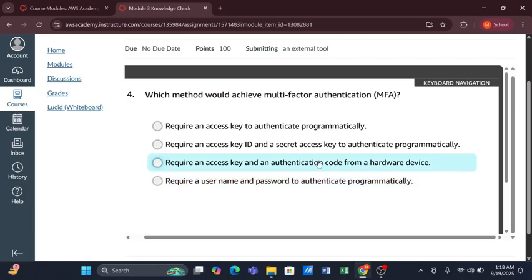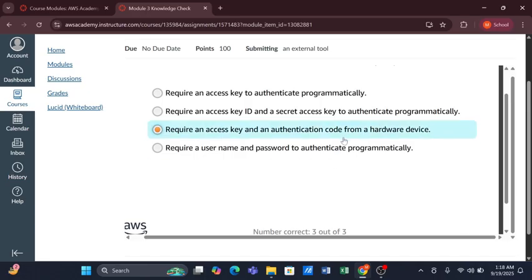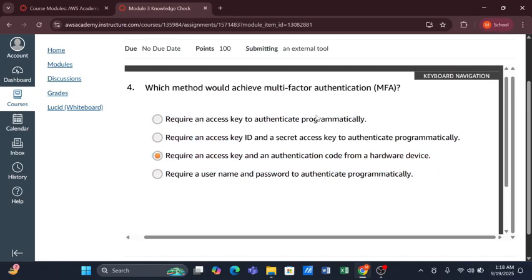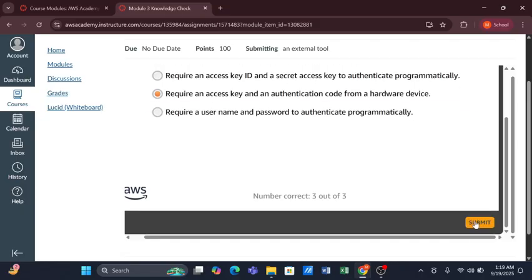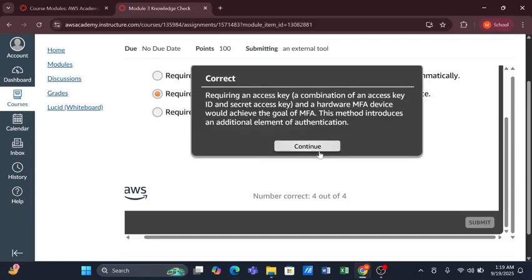So I think it is require an access key and an authentication code from a hardware device. This is one of the strong options, achieving multi-factor authentication. I think so. Let me check. Yes, that is correct.